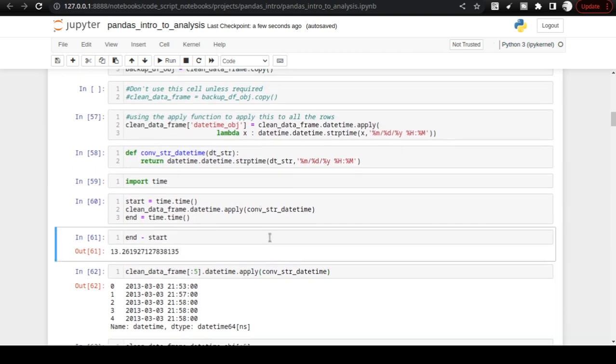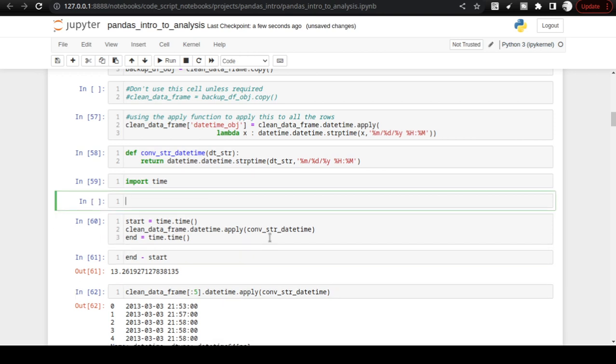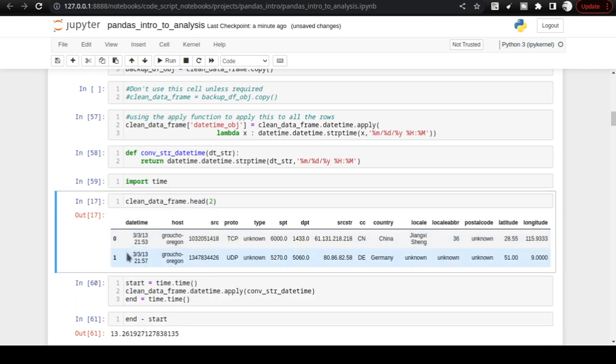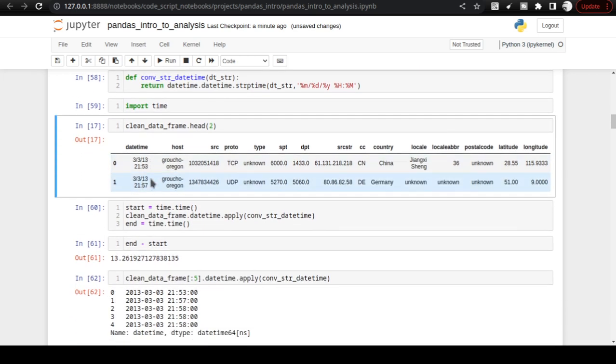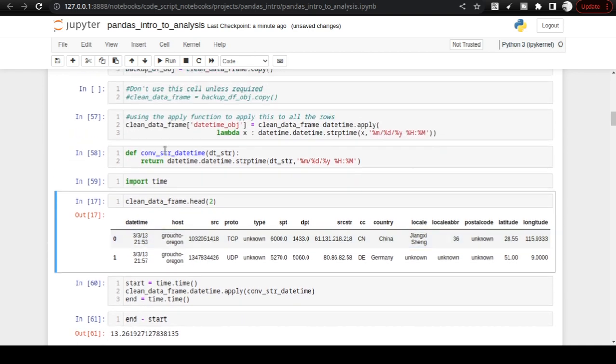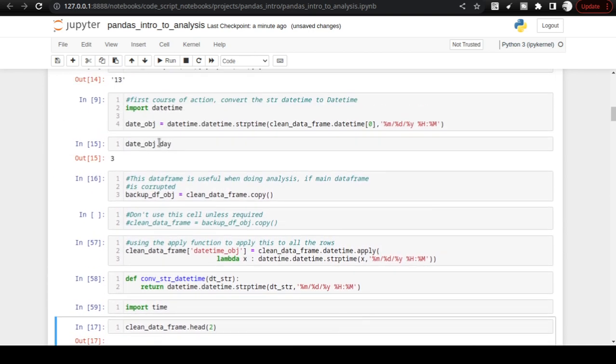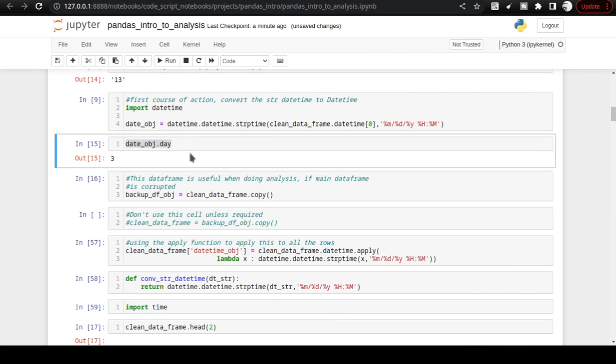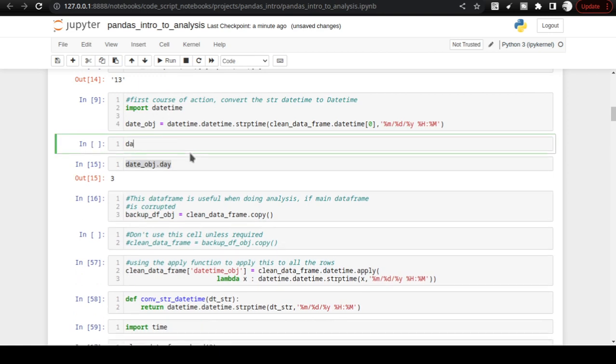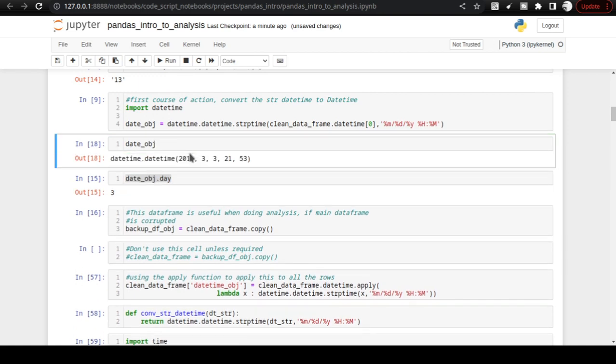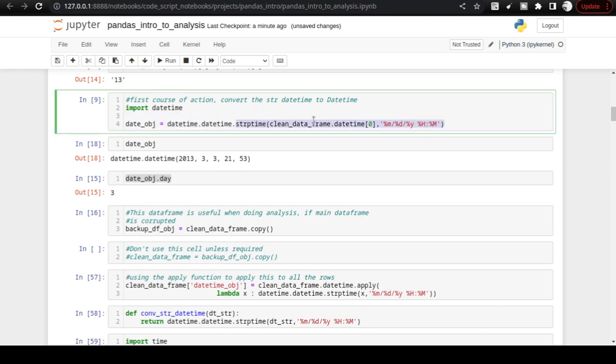So let me actually show that. If you look at my data frame, let me show the clean data frame, and if I take head and if I do 2, this date time is there in all the rows, and I want each row's date time to be converted into a date object like this. I want to get it converted, and I have 4 lakh rows, 4,51,000 rows, and I have to apply this function on all those rows.